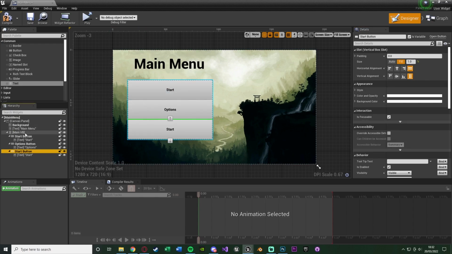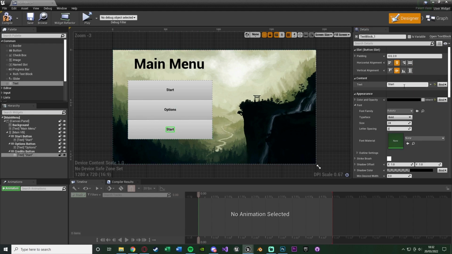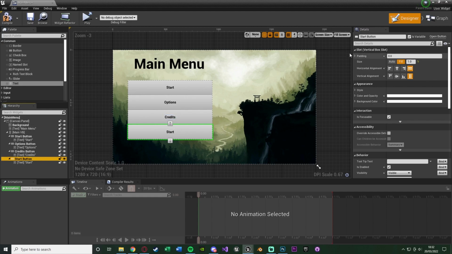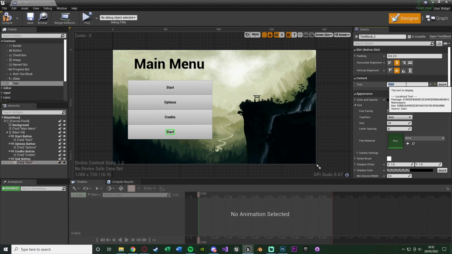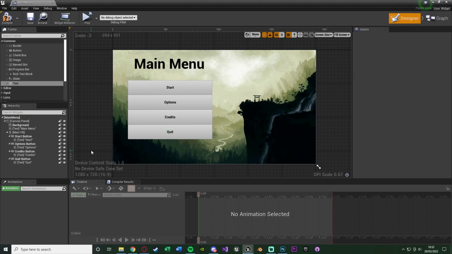Do the same thing again, so duplicate it into the vertical box. With this one, it's going to be my Credits button, so rename it, and then change the text to say Credits, and then one final time for my Quit button. Again, you can have as many buttons as you want, so if you wanted, you could just have Start and Quit, or you could have more than this if you wanted as well. Very easy to customize and perfectly set up for how you want. So now we have all of our buttons here. They're not going to do anything yet, but we have them.